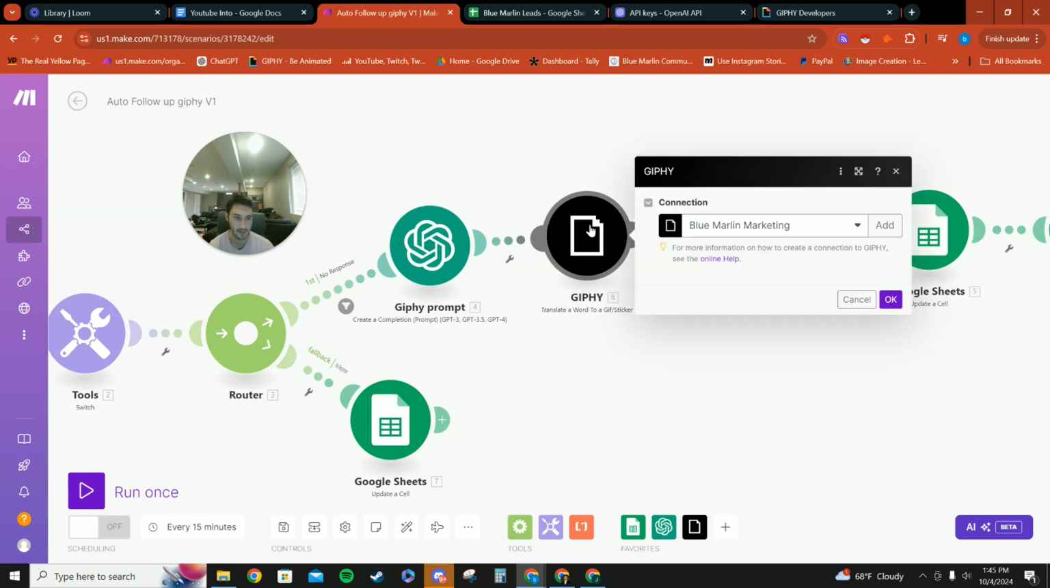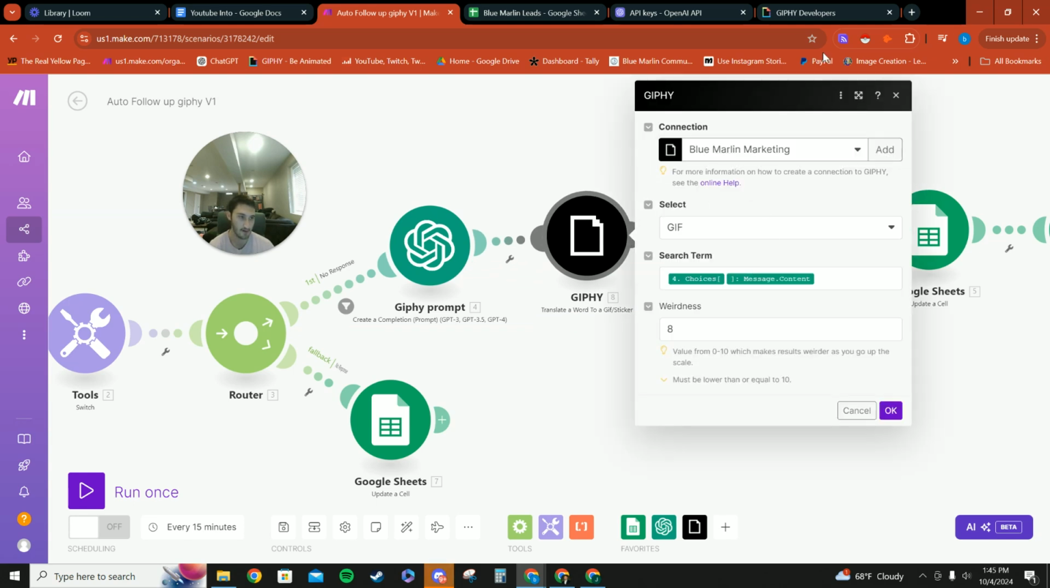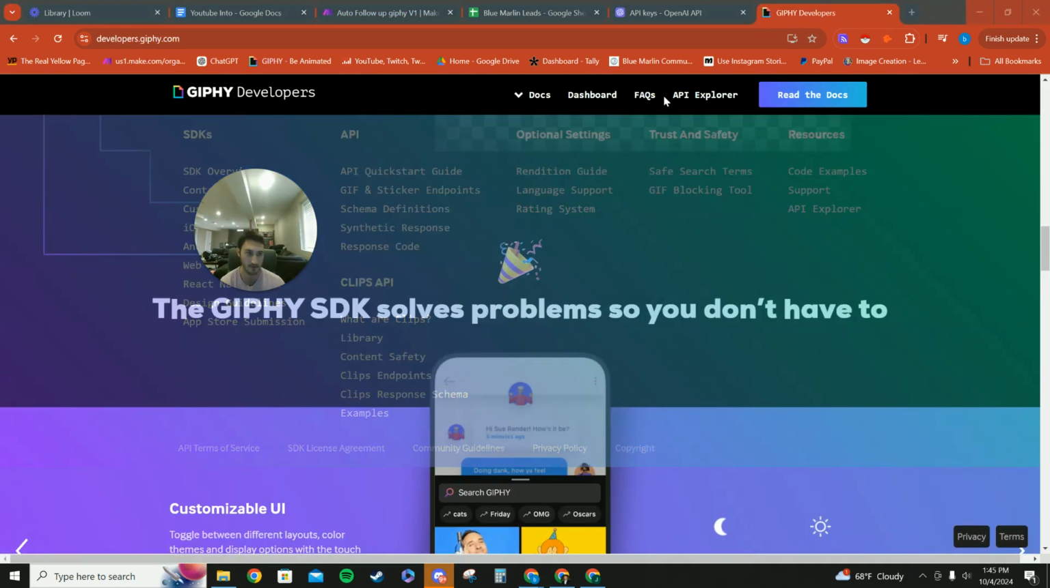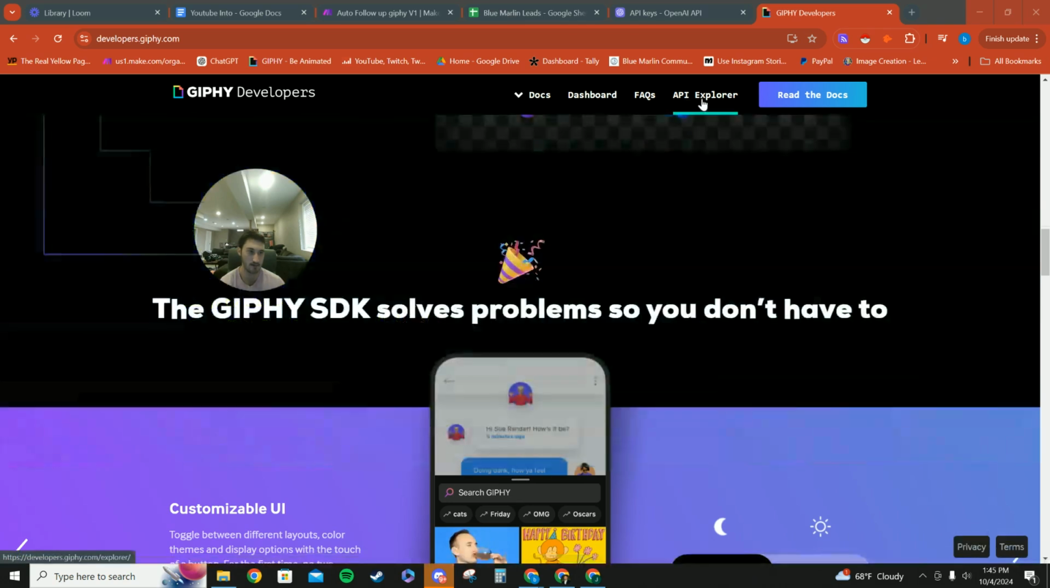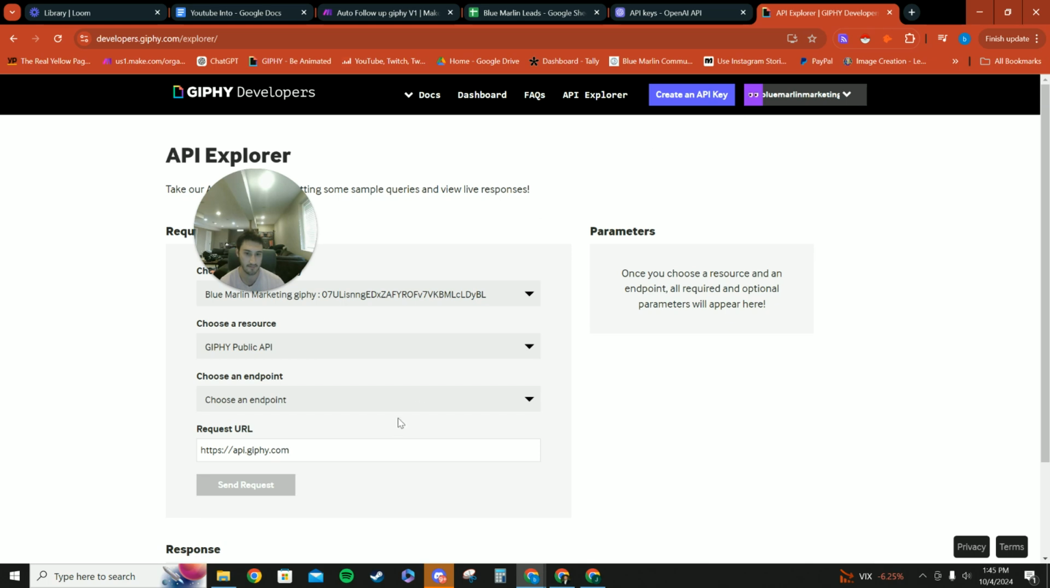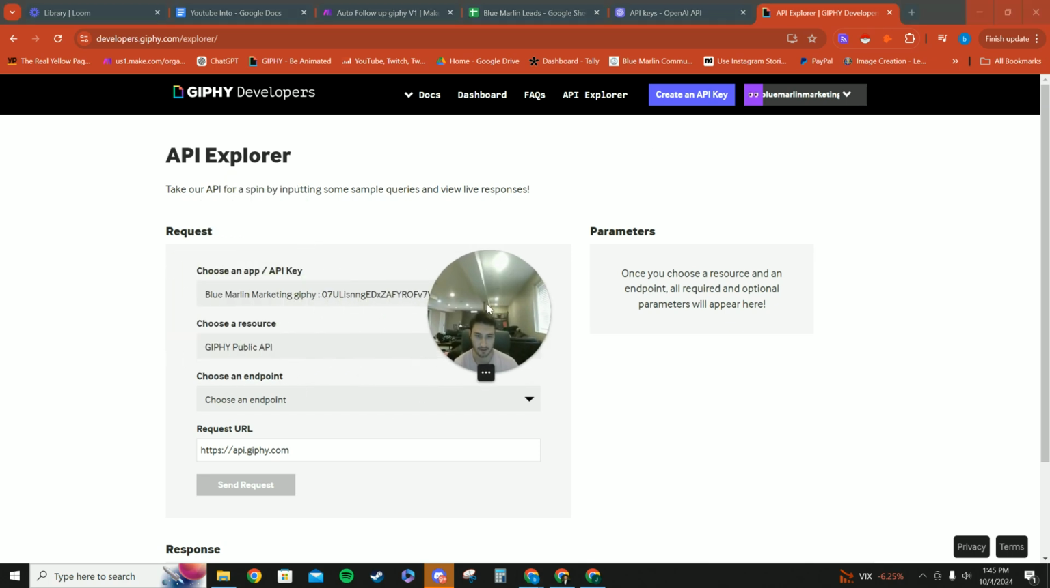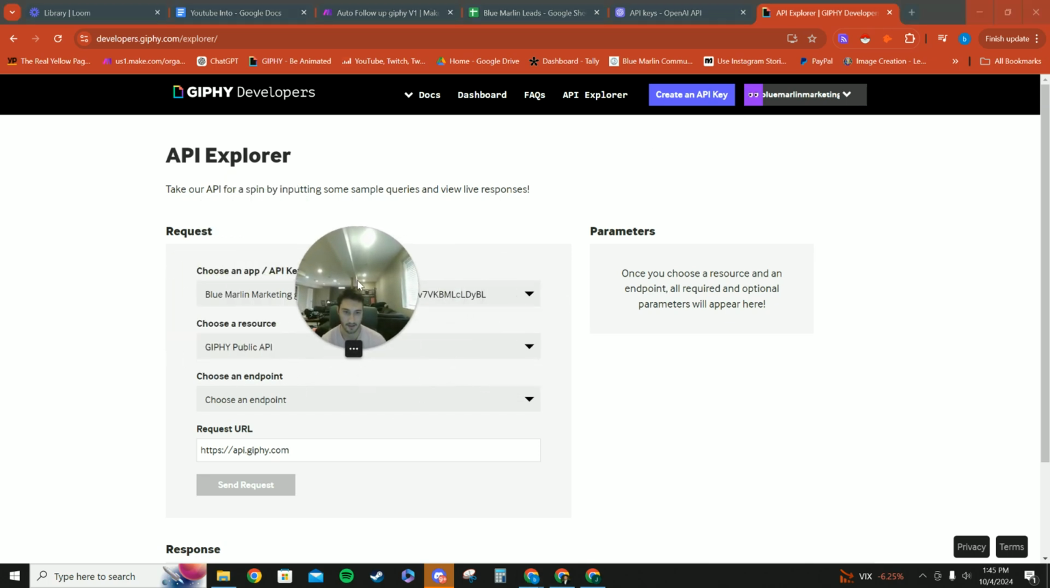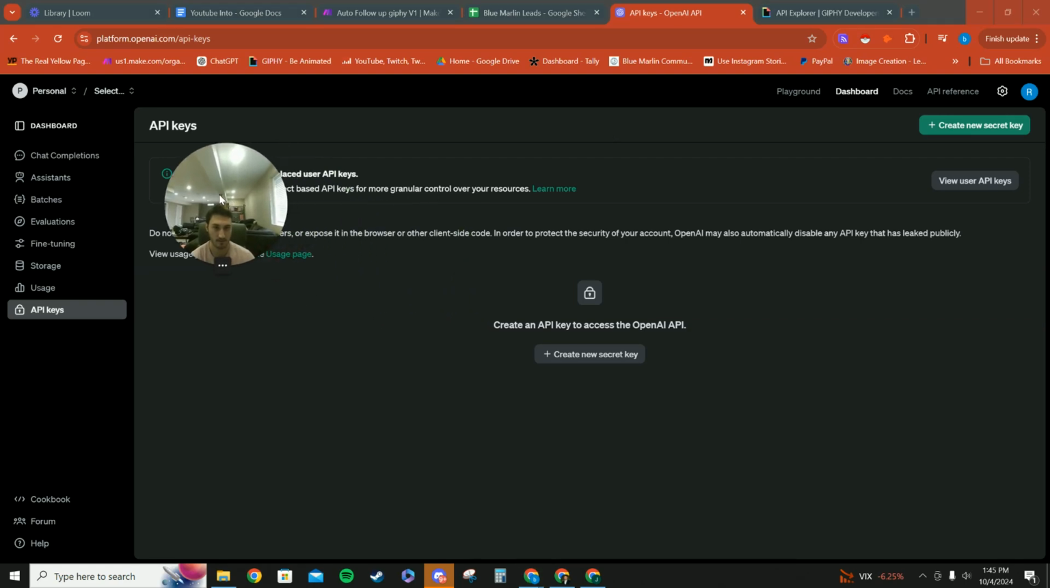Boom. And now the next one is Giphy. When you're adding Giphy, you'll need to go to the developer portal, go to your API, and then generate an API key, basically.